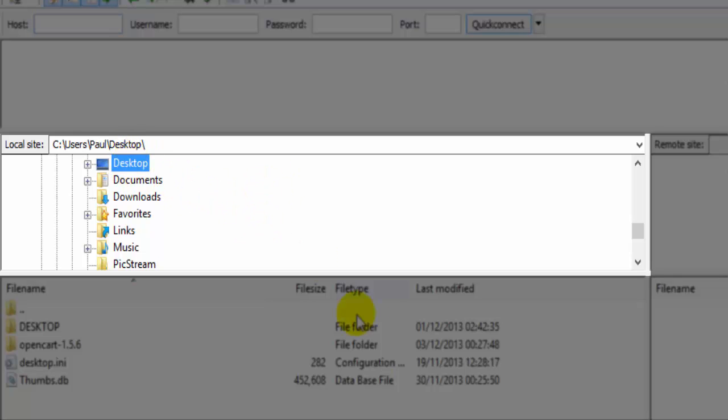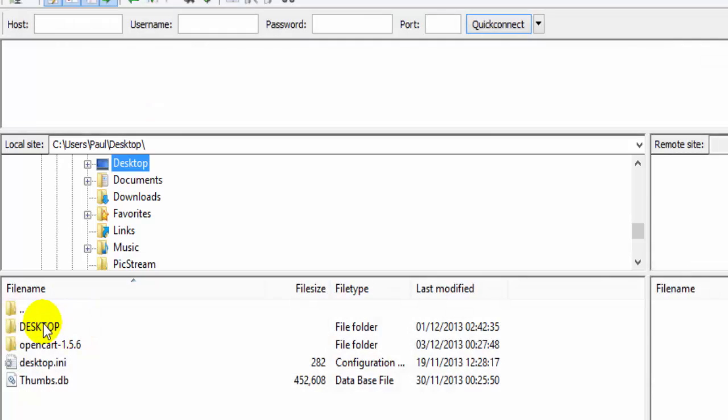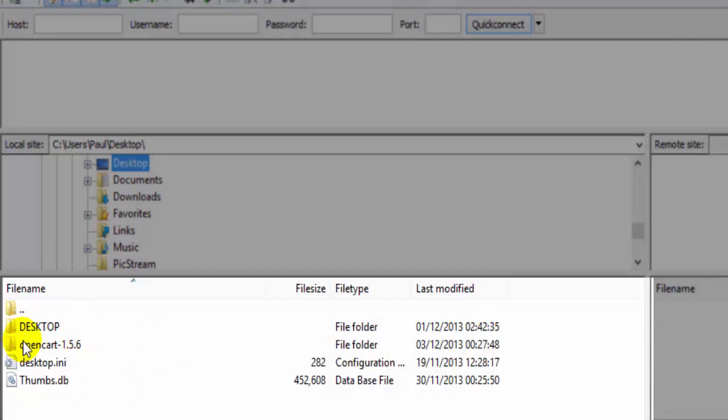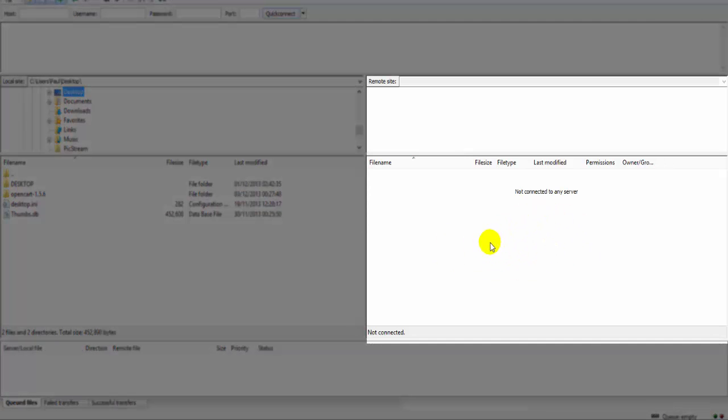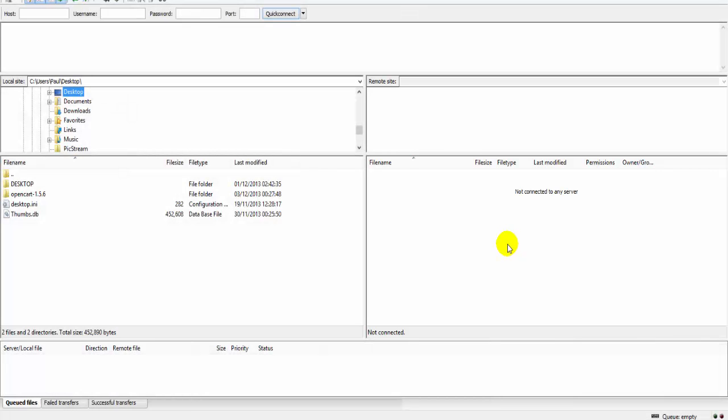For instance, it's already clicked at the desktop. What I've got on the desktop is my desktop folder, and here's our OpenCart folder here. Now in this section here, this will be where our website will be shown once we've connected it. So let's go ahead and do that now.